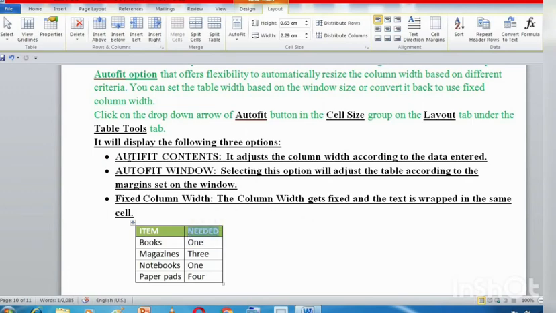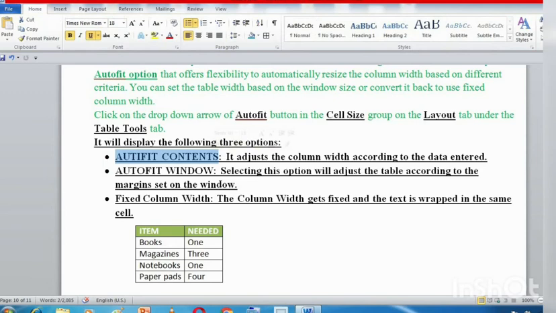So this option is called auto fit contents. Okay, the next option is auto fit window. When we select this auto fit window option, it will adjust the table according to the margin set on the window.